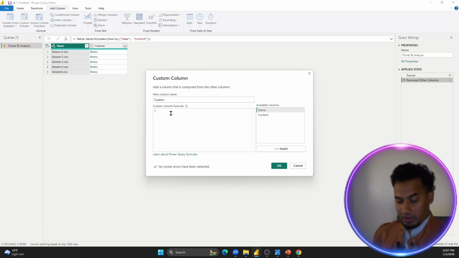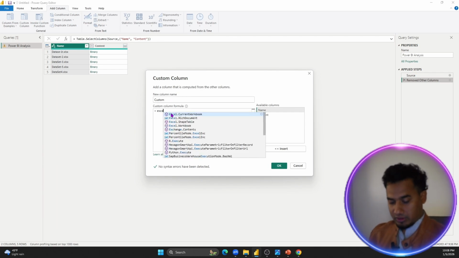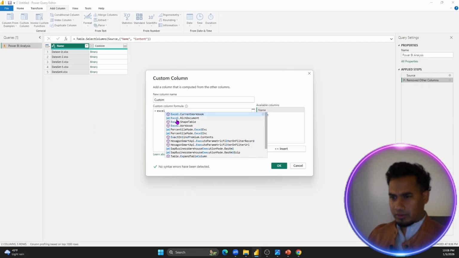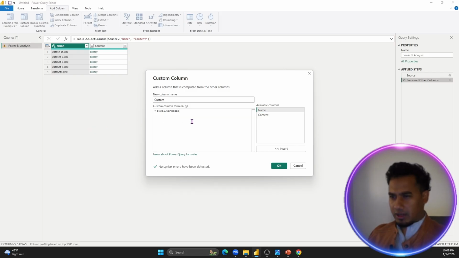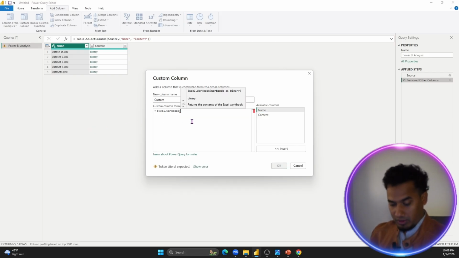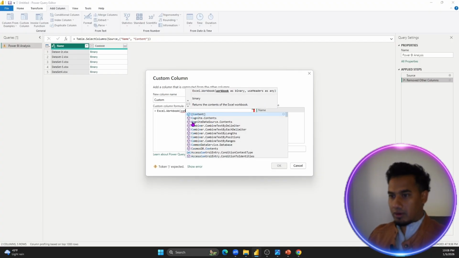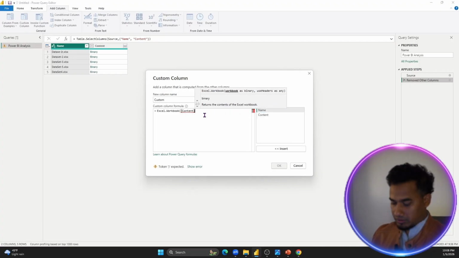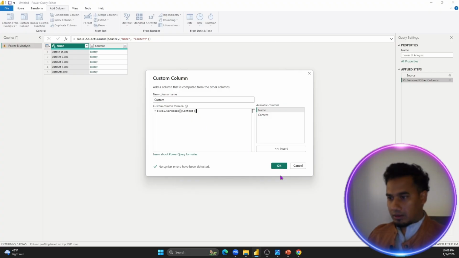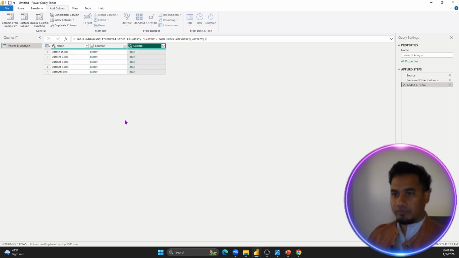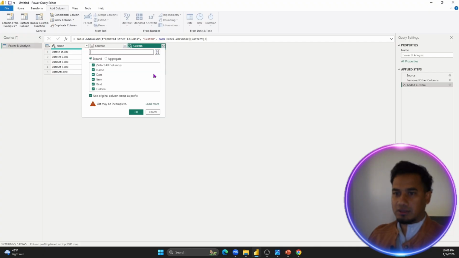And over here, we can say Excel workbook, Excel workbook. Let's select that. And then we can say content, or actually content, and close it. Then say OK. That will give us a table. Now expand this.